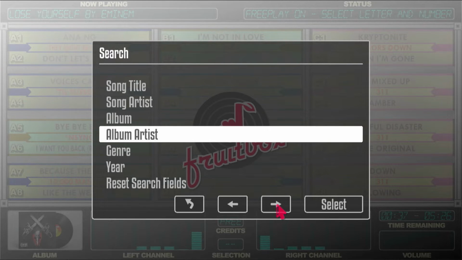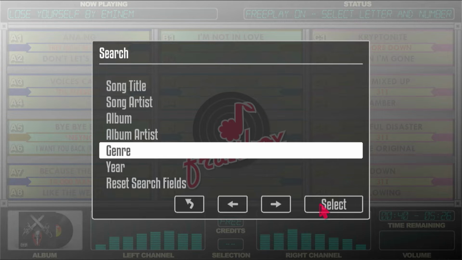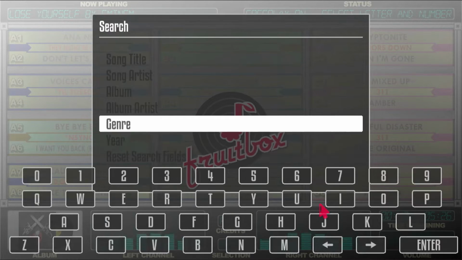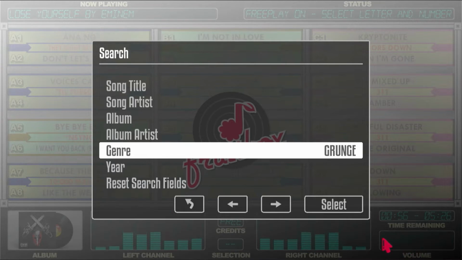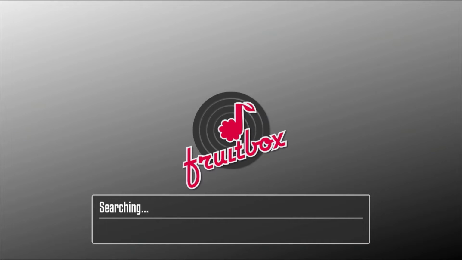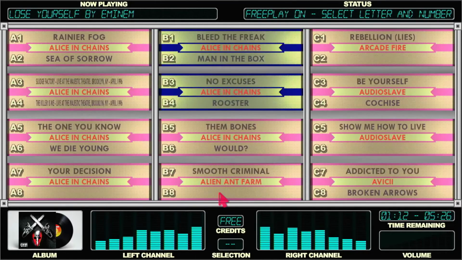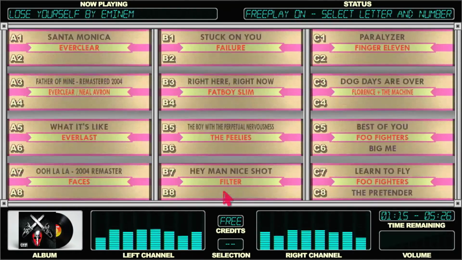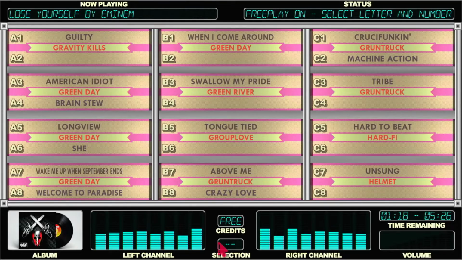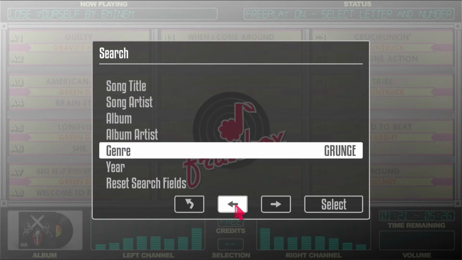So I have to use these arrow buttons. Now this time when I select a genre and I click select, it's going to bring up an on-screen keyboard. So you can use this with a touch screen. Okay, now it's brought up my grunge genre again. And you can search to your heart's content.